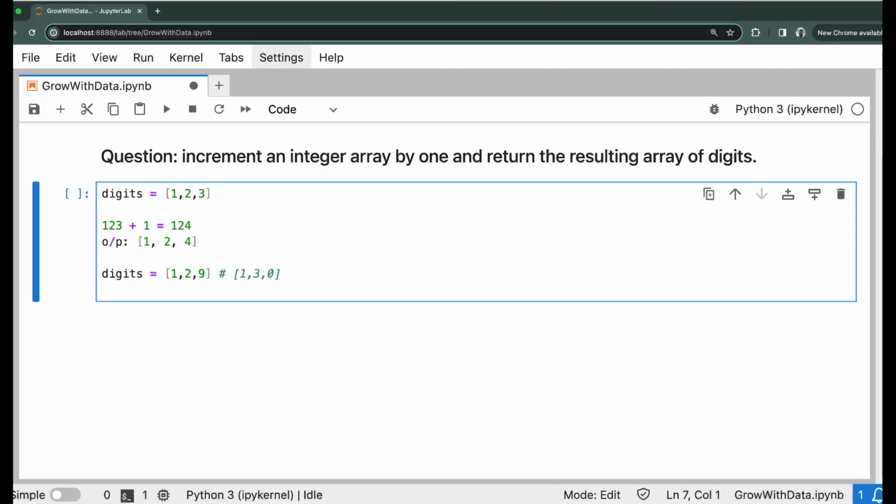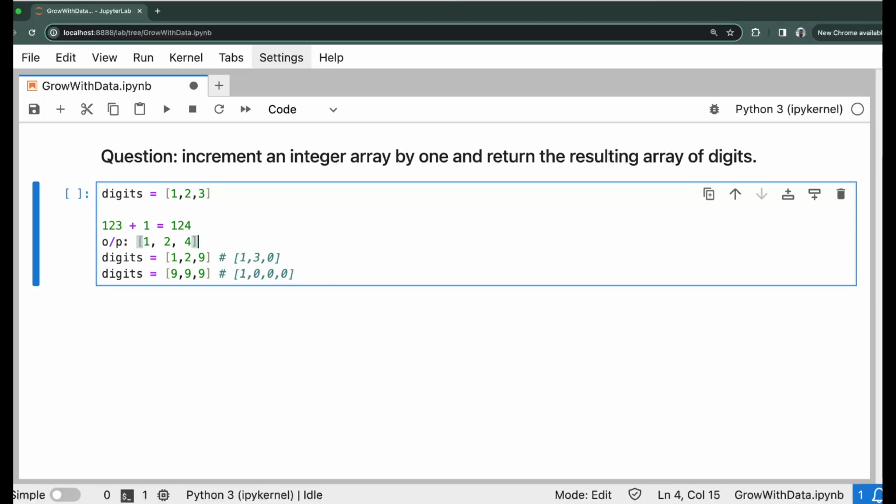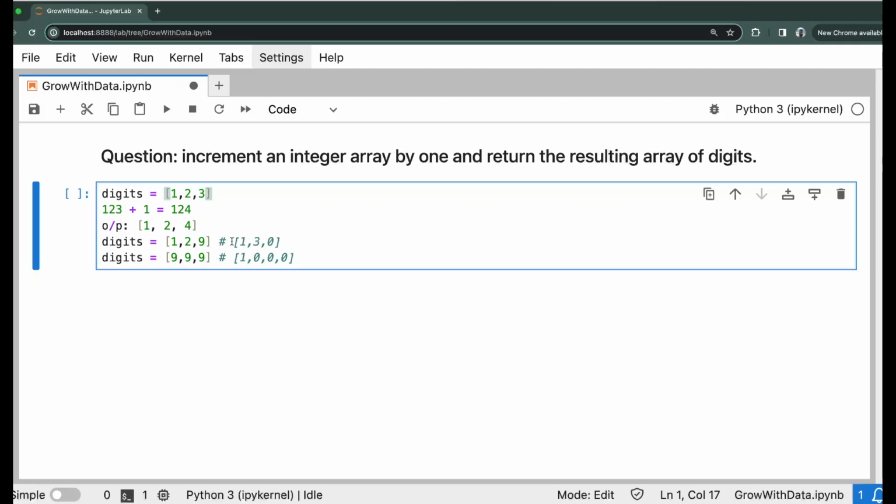If suppose the input is 999, then the output has to be 1000. So the length is supposed to be 3, but the output array length is going to be 4. So how will you do that if it's a list value, if it's not a regular integer value, right? This is what the challenge is.